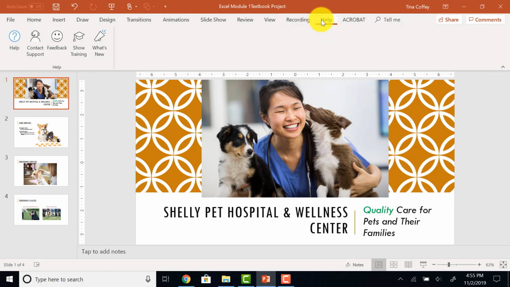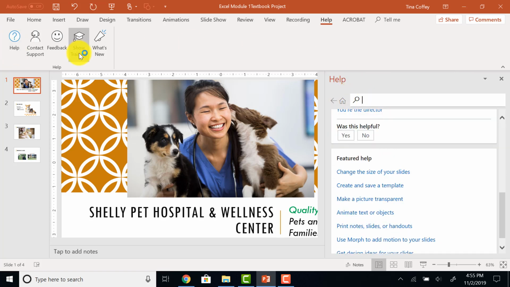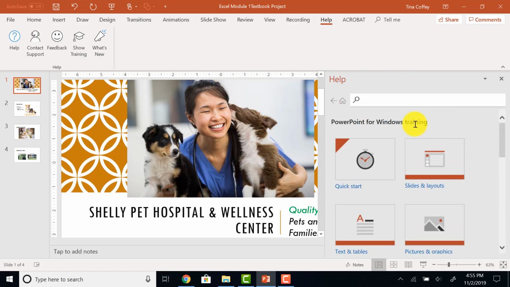There's also a help tab, just like on all our other programs. That help button allows you to search for things. There is a training area too, that you can look at the training available to you, and you can search for specific training. Those are all very helpful when you are trying to do something in PowerPoint.